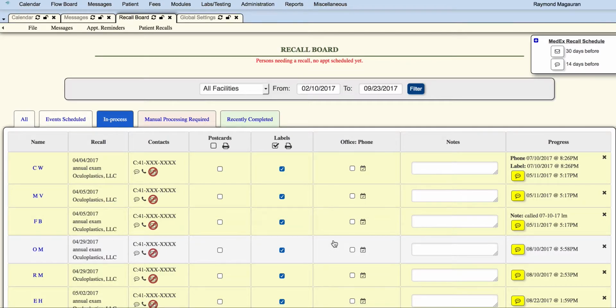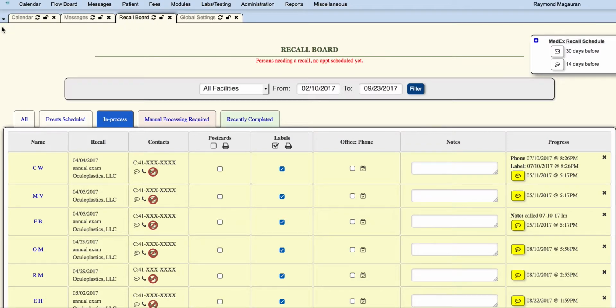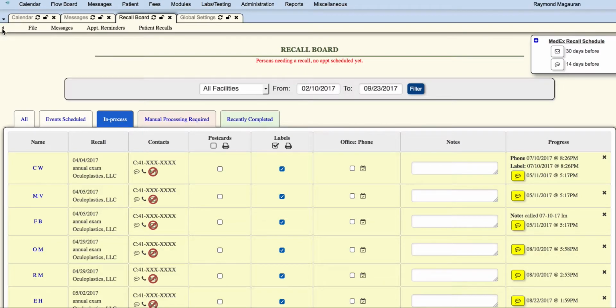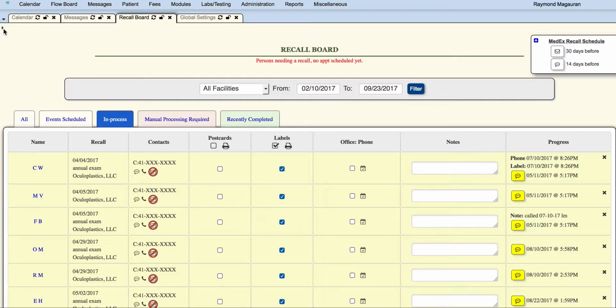Hopefully that's a nice introduction to the flow board. If you don't want to use the Bootstrap submenu here, you can simply hide it, and that will remain as a preference for you. You can re-enable it at any point in time.